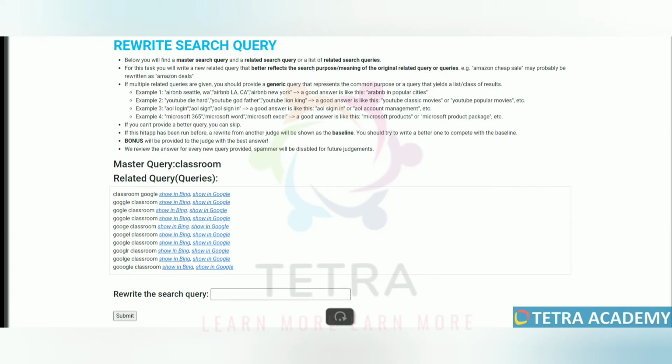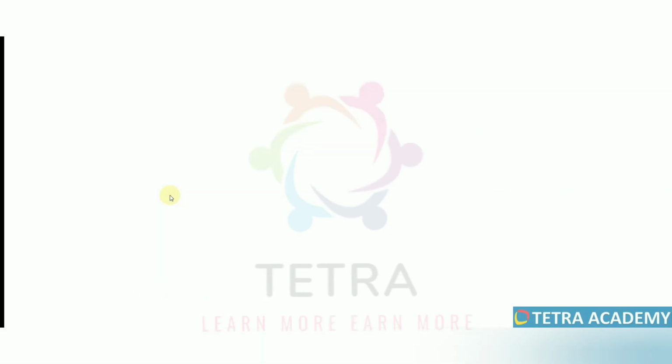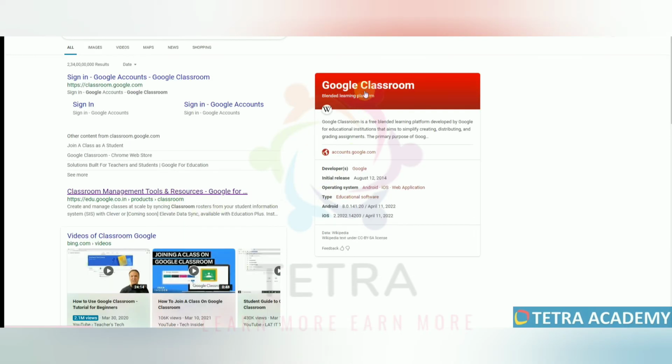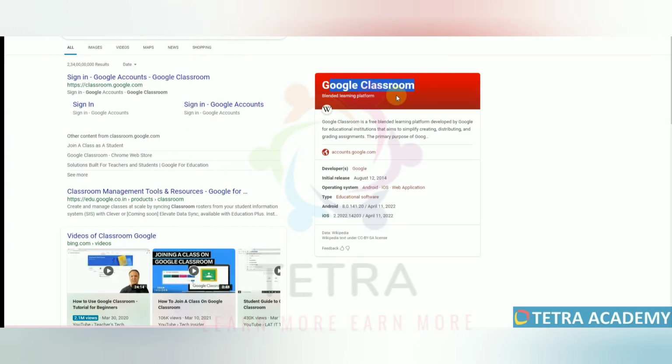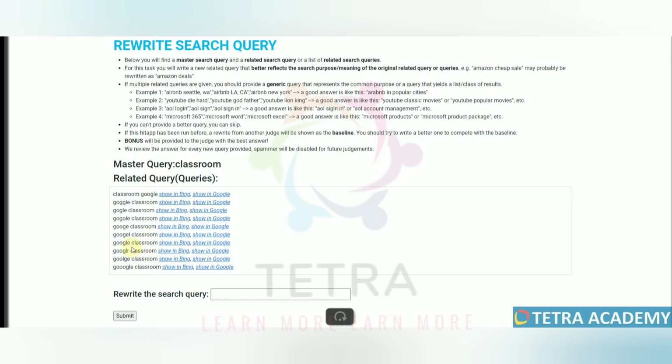So let's start. Now you can see this is a broad query, classroom, and the related queries are classroom, Google Classroom. They are all repeating the query, and I think there are some spelling mistakes also. So you can just write Google Classroom with the right spelling. What you can do, just click on show in Bing or show in a different search. So this is Google Classroom. I think Google Classroom is not available here. So with the right spelling, you can see CLASSROOM and GOOGLE. Spelling, always check. Yes, it's available.